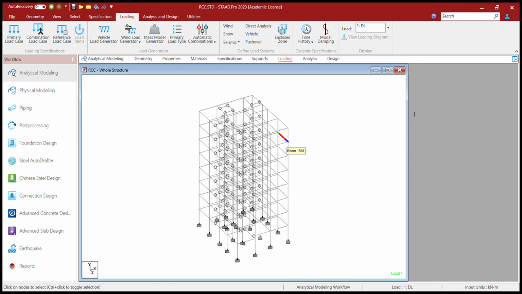So here we need to calculate that. The wall is 0.23 thickness multiplied by 3-meter height multiplied by 18, the unit weight of masonry. So its value is 12.42, so minus 12.42 kilonewton per meter in GY direction, we will add it here.